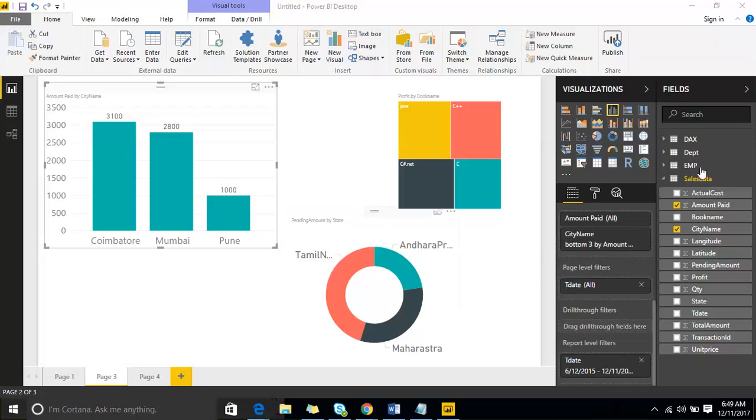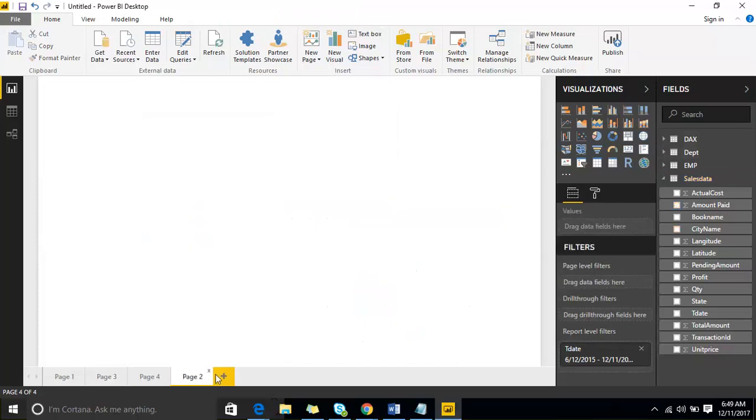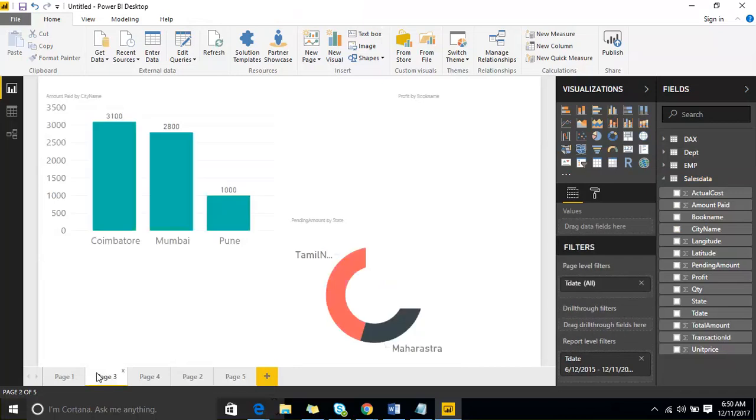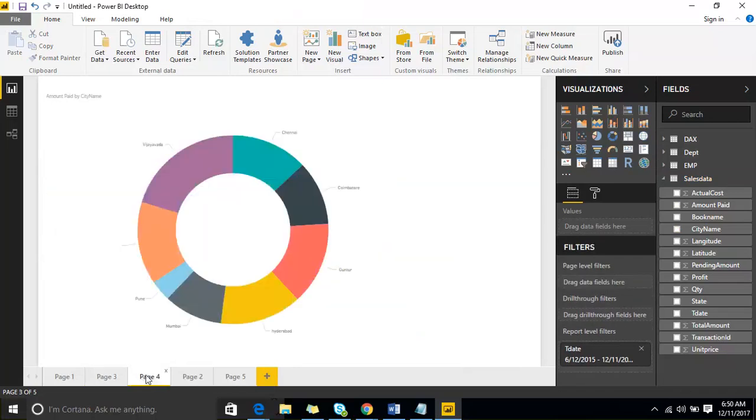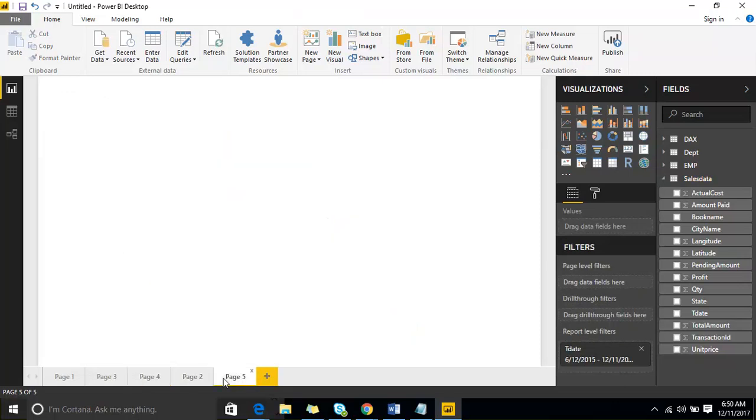We are getting the data here and we are creating multiple pages here. So what do you mean by combine? Suppose you have page 3 with some visualization, and in page 4 you have some visualization. Suppose in page 5 I want the combination of page 3 and page 4. Is it possible? You can create visualizations, but you cannot showcase these two things together.